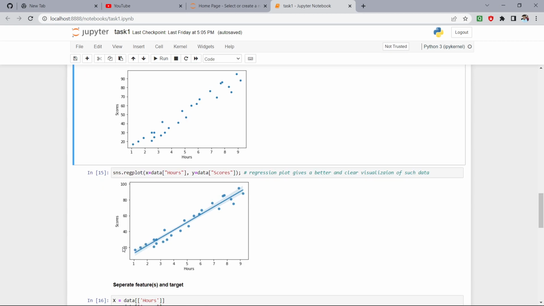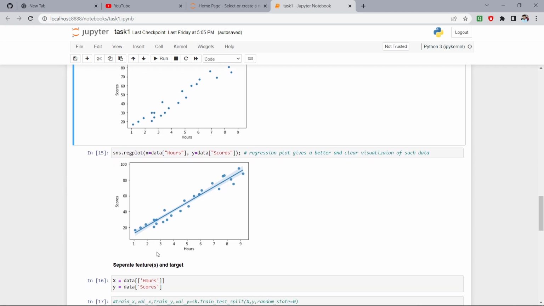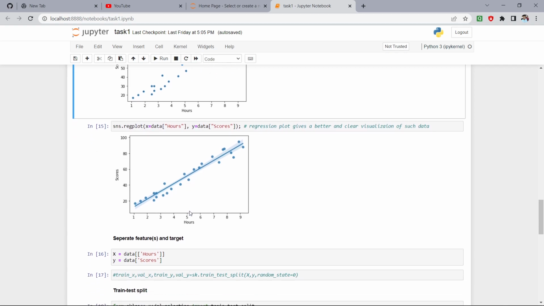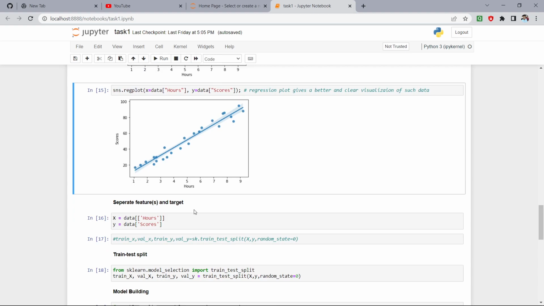As you can see, a positively increasing line has been made by the regression plot, which is showing a positive linear regression relationship. As the hours are increasing, the score is also increasing. So let's begin our model building.